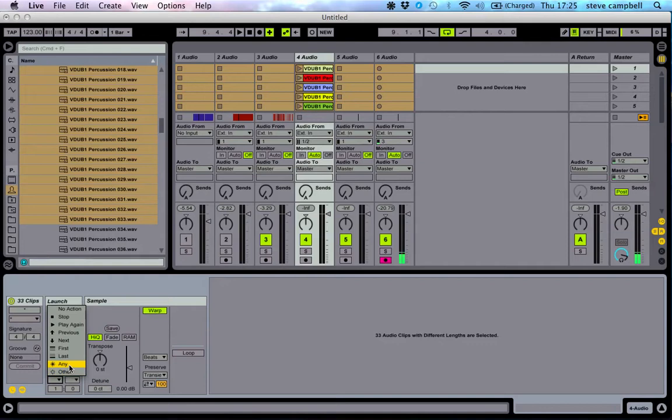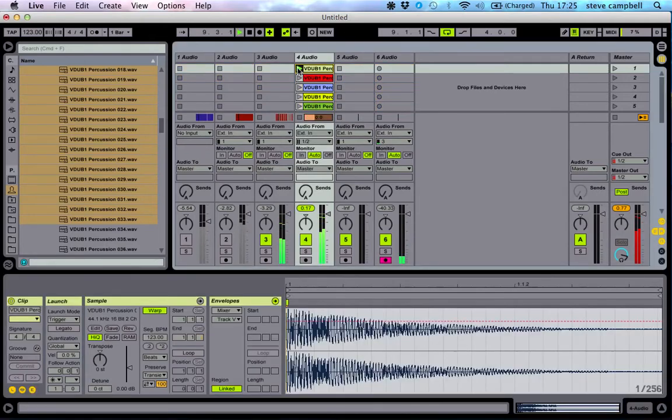We want to randomize it, so we'll click any. I'm going to turn this down so the quick 16th notes. And this hopefully should clip a lot.